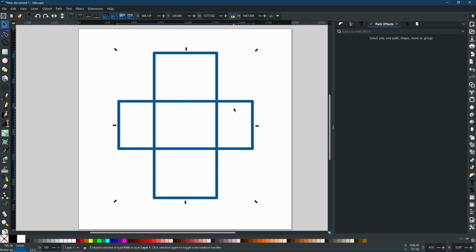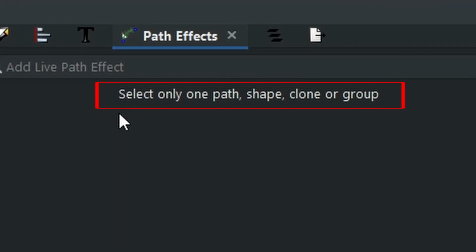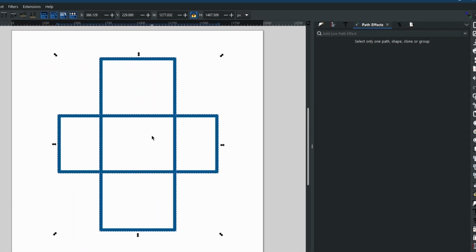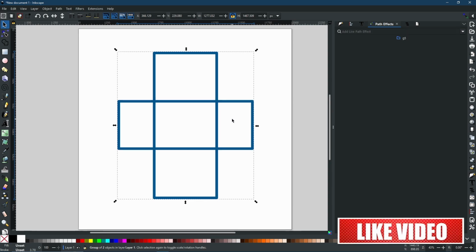Now with them both selected, we cannot apply a path effect onto it. As it says here, select only one path, shape, clone or group. So we're going to need to group these together. You can group them together by selecting this button right here on the right hand side, or this toolbar might be up at the top here, or you can press Control and G and that will group them together.